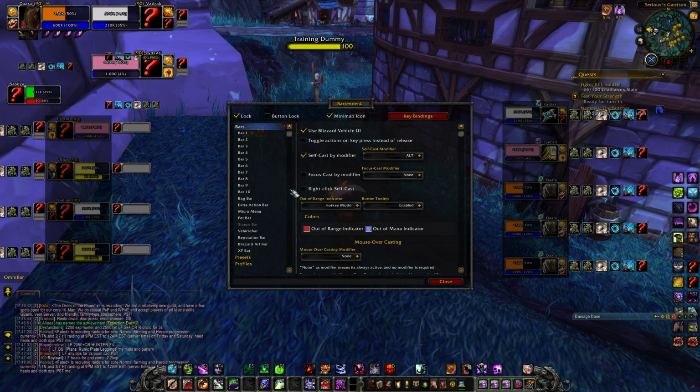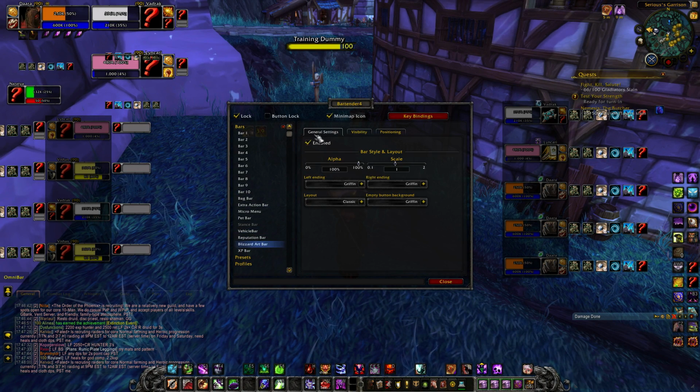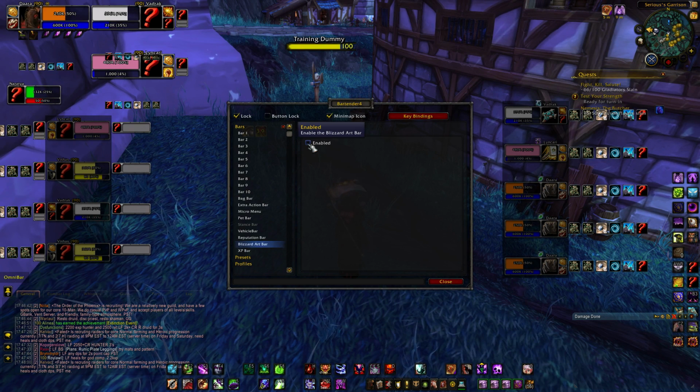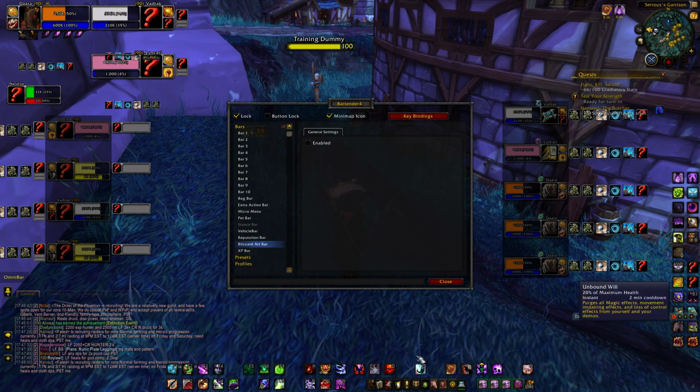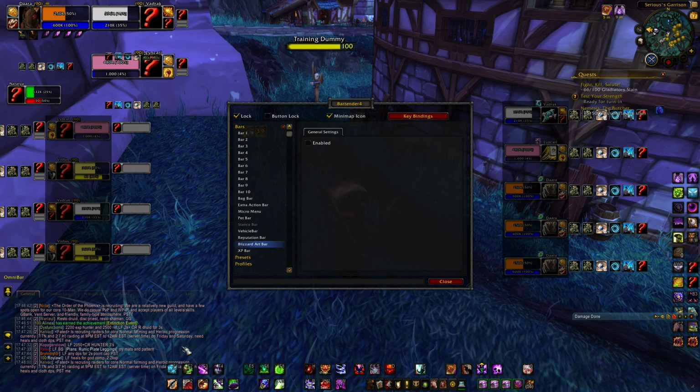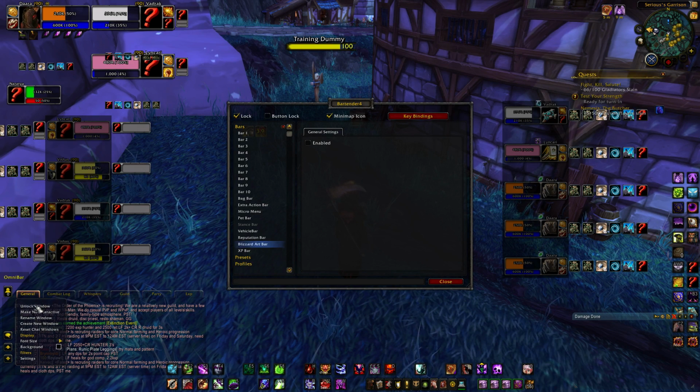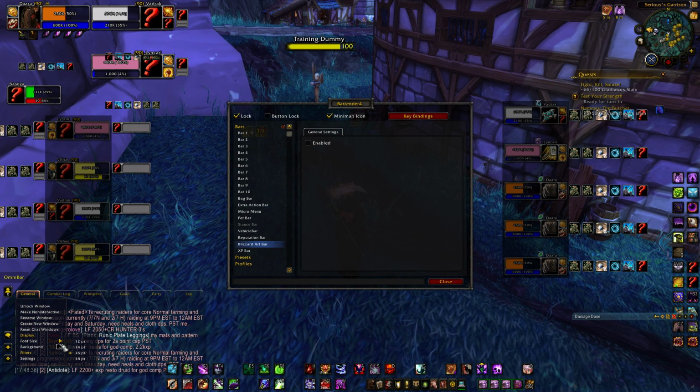In here are a ton of options, and some of them could be intimidating. Don't worry, I'll take you through everything. The first thing I did was click on Blizzard art bar in the bottom left and then uncheck it to remove all the Blizzard art off of the screen. It just kind of clutters everything up and gets in the way, and it's unnecessary.